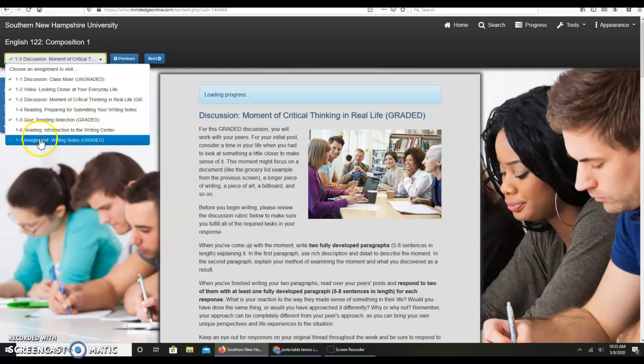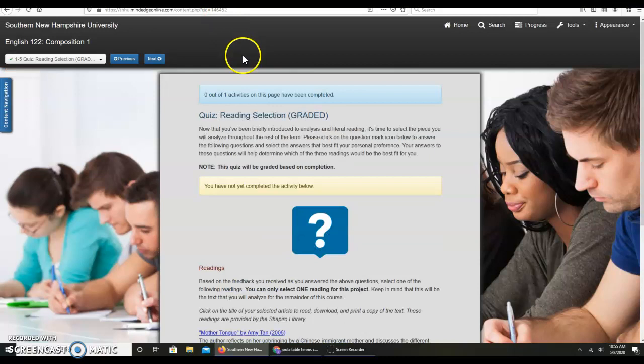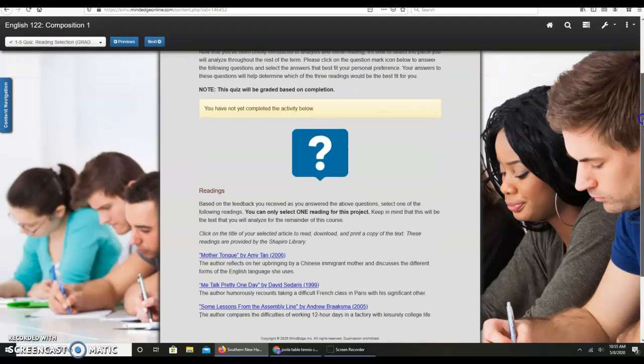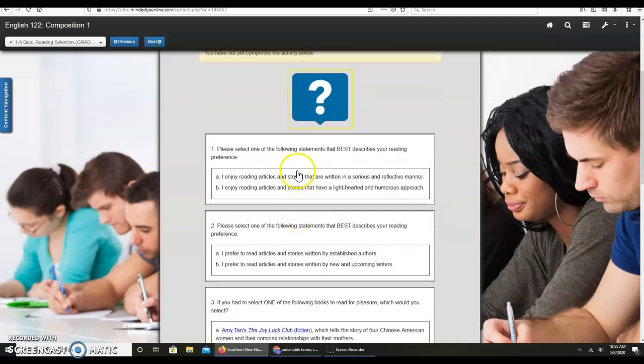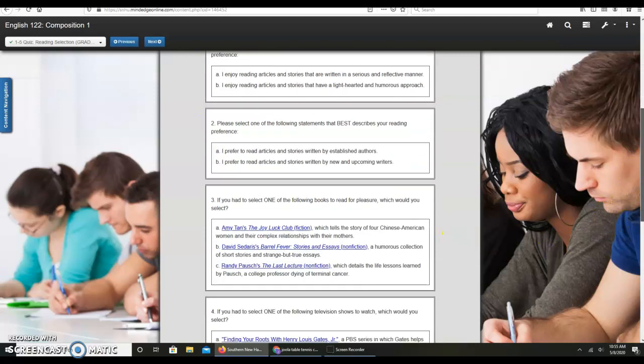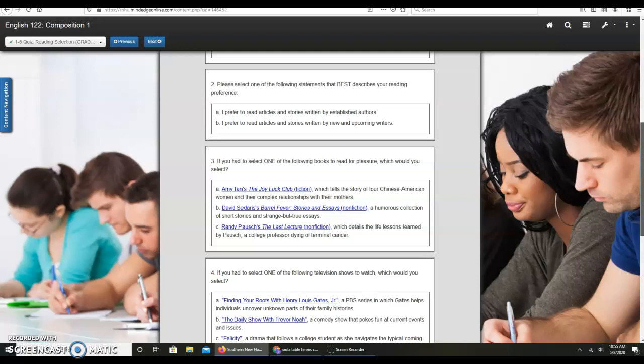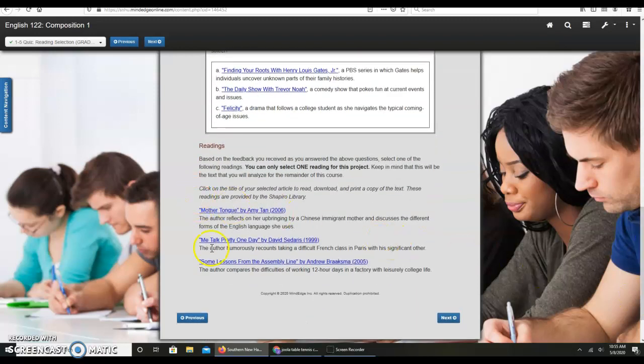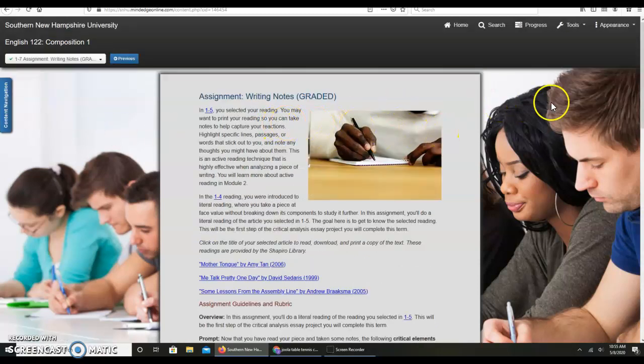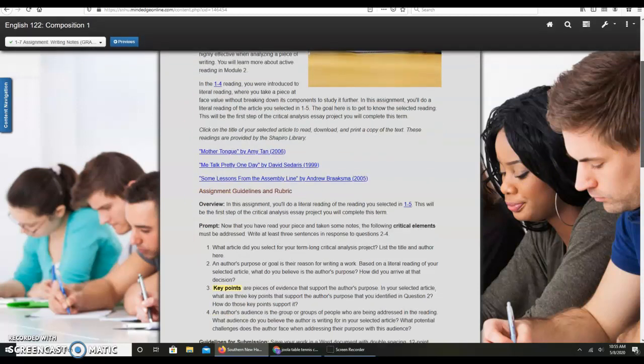But when you get to the 1.7 assignment, well, here, for example, is a 1.5 quiz. You take the quiz, you have to complete this activity, you click on it, and you answer it. And the idea behind this is that based on how you answer it, it will give you a recommendation for one of these readings. So you want to make sure you click on the answers. This is graded inside MindEdge. The only assignment outside of it for the week is 1.7, the assignment writing notes. So it's saying, hey, you've done all these prior readings. You selected your reading, you did readings, you've done the discussion.